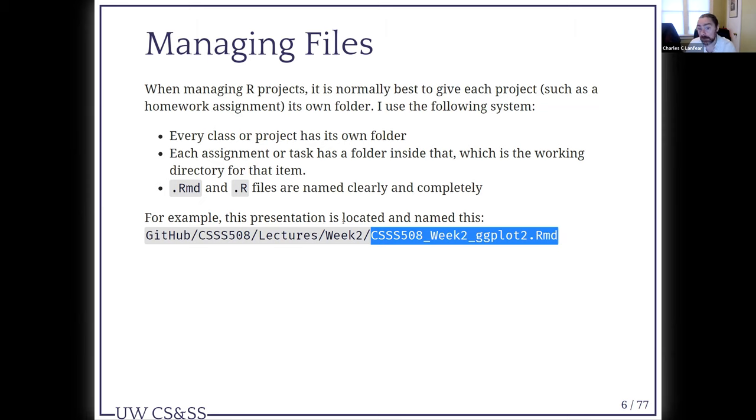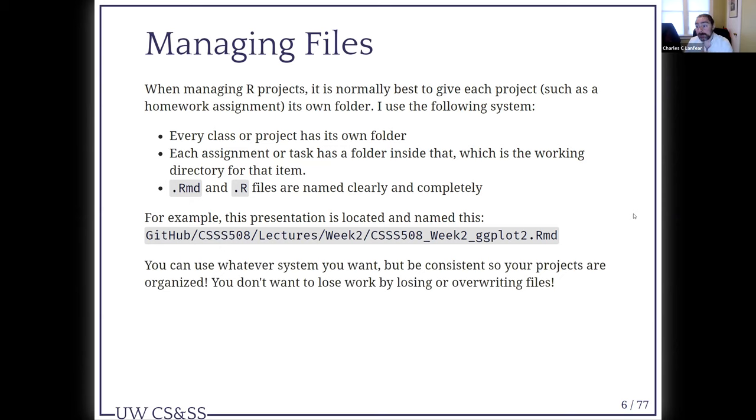This is just the way I like to do it. It would be perfectly fine to have like lecture.rmd in there, just with the knowledge that every week folder would have a different lecture.rmd. Whatever structure you come up with, it's just nice to be consistent and use that continually so it's easier to find things and deal with your projects. So use whatever system you want, just be consistent with it.